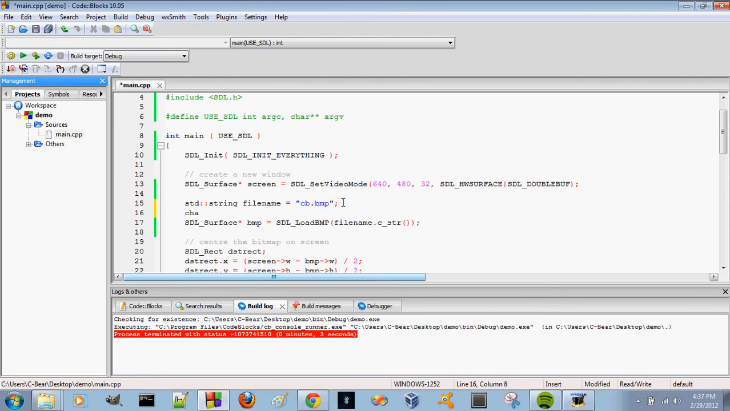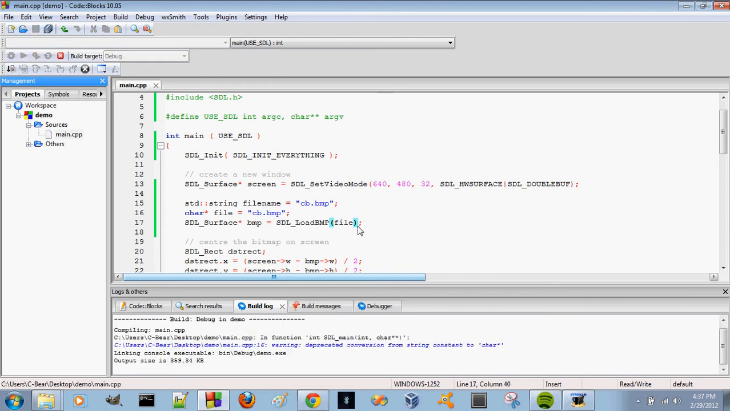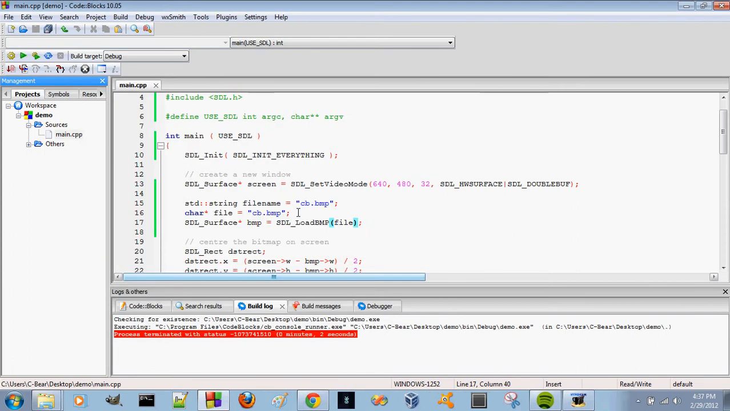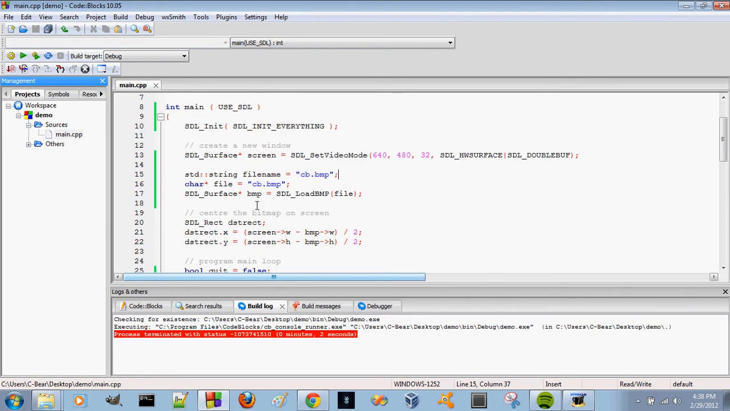You could also do it like this. And you should get the same result without having to do dot C string. So you can use the standard C approach or the C++ approach. I use the C++ approach because there's a lot of things with strings that you can do. Like it makes it easier to append things to the front of a string because of polymorphism and such. So anyway, that is loading the bitmap into a surface.